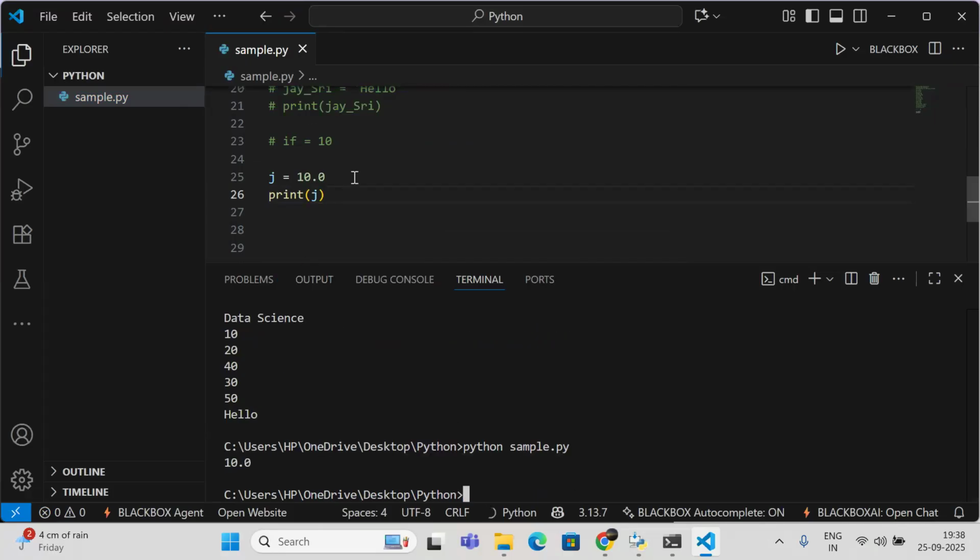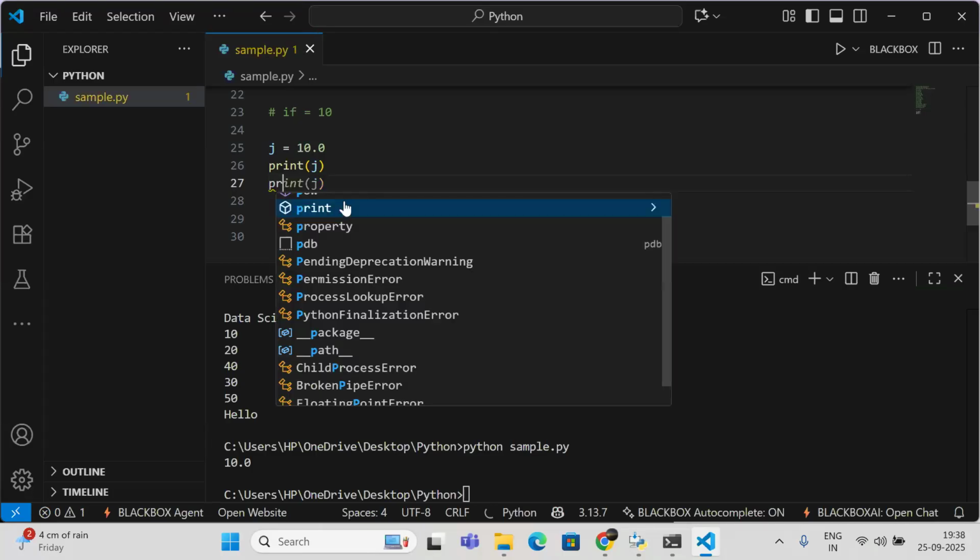So I'm getting 10.1. So there I know I want to know what is the type of the data. I'm already teaching that it's an integer, a float value, a string value. But if you want to know with the system, there is one inbuilt function, that is type.